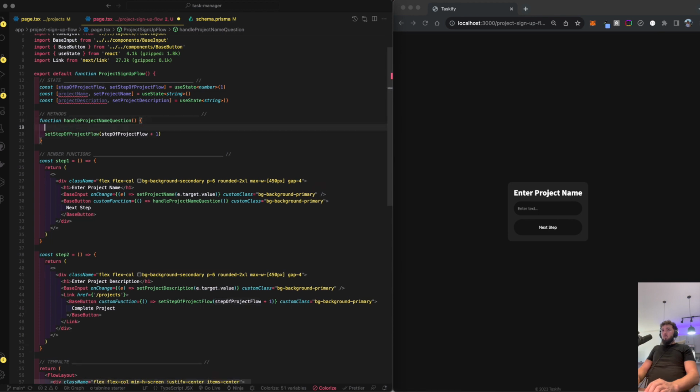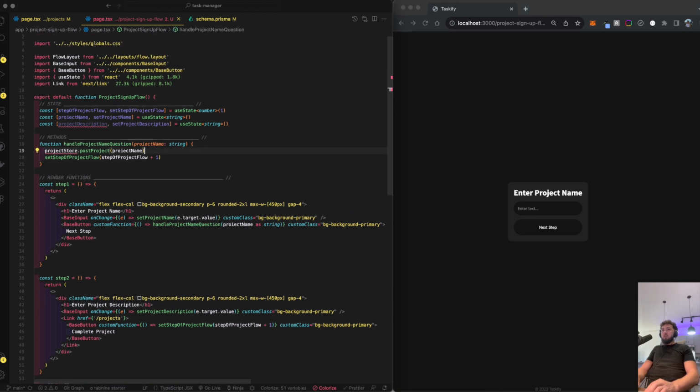We have that, so it will do that, and then we are ultimately going to have a project store, right? Dot post project or something like this, and we'll pass in the project name. So either we want to take it directly from the state or we want to pass it into the function, one of the two. I think either way doesn't necessarily matter, but this seems to be consistent with how we're building. So we'll do that. We're obviously getting an error here because we don't have projects store. So let's go ahead and build for that.